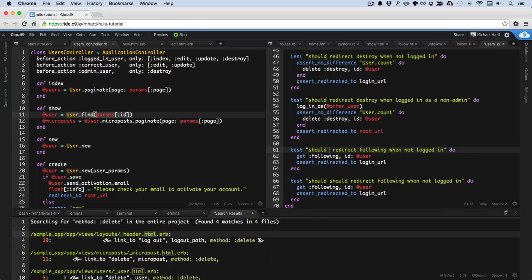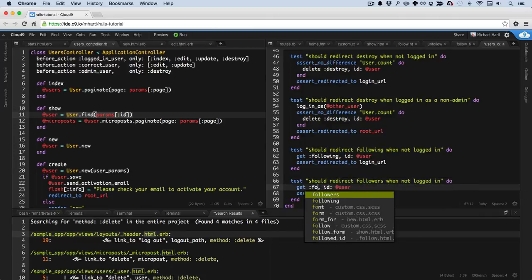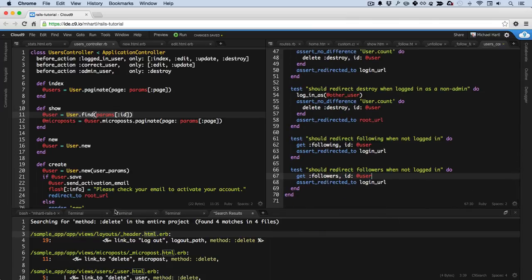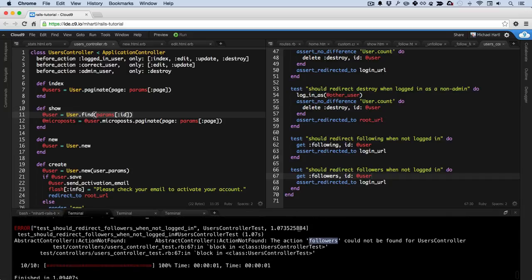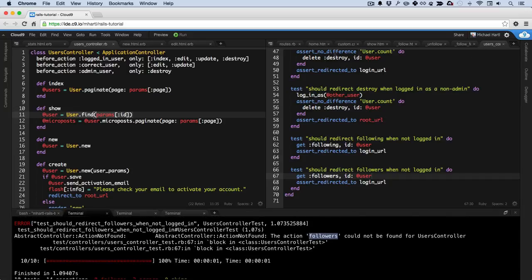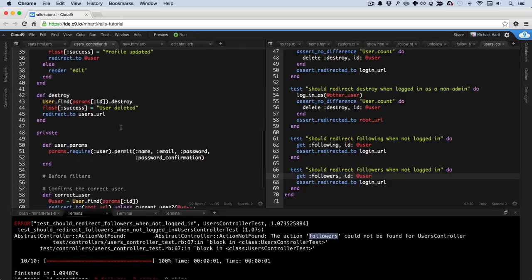Oops, I doubled that up, didn't I? Followers, when not logged in, followers. It should be red. There are actually errors here because the followers and following actions don't exist. We're going to need them though, so we might as well put them in. So let's go to the users controller, here they are. We're going to put these right at the end.